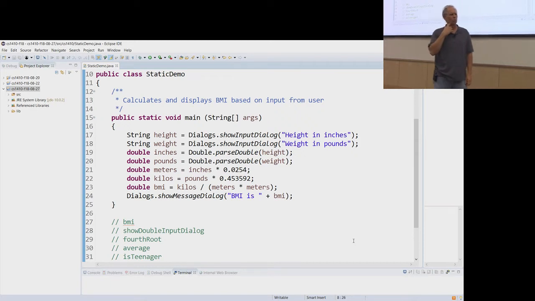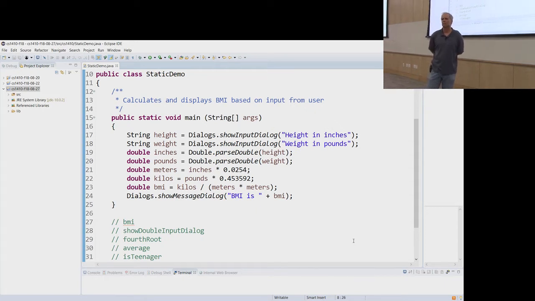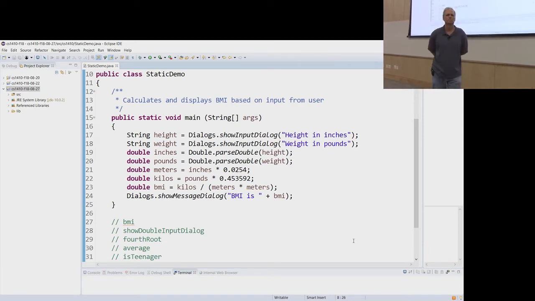So they want to separate how the information gets from the user from how we calculate the body mass index. How can we change things here so that we've got a more reusable piece of code that can be used in more contexts? What do you think?